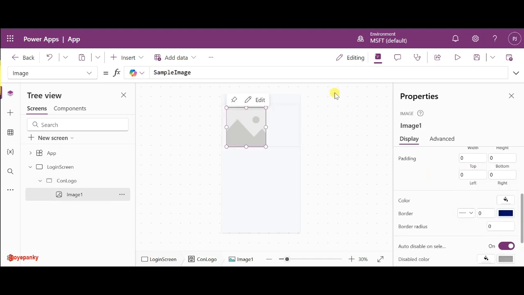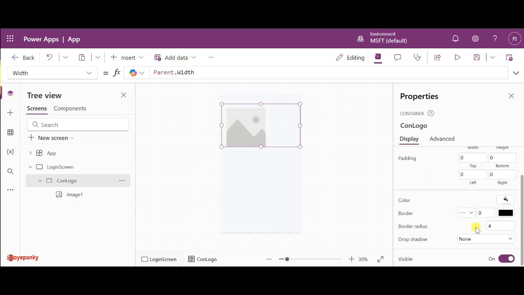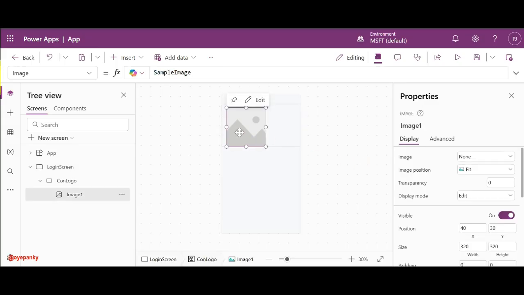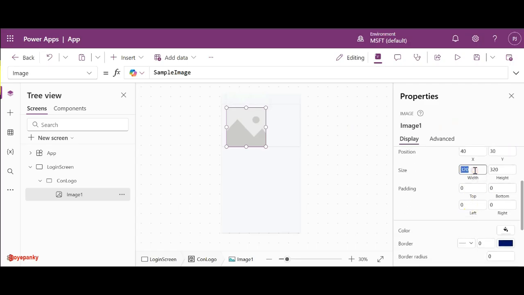I think it's now selected as none. Now I need to select my image, and the image width and height, 320 is too much. I need to give 320 and 320 also, and border radius as 20. And I need to set it in the center. I think the height is also 320, 120.